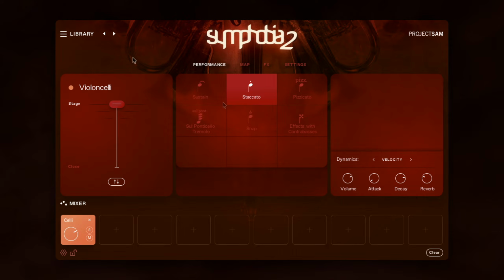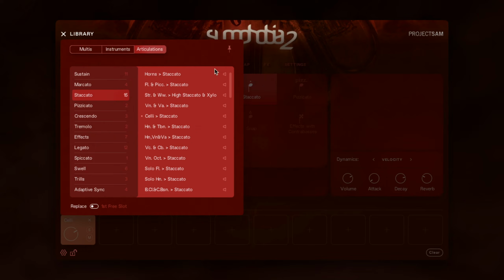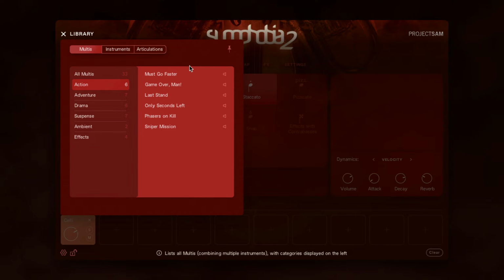There's also a cool preview button for each item in the browser. For the instruments and articulations, this plays back a single sample. For the multis, you'll hear a tiny little composition.